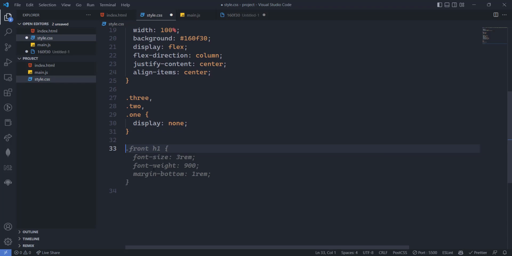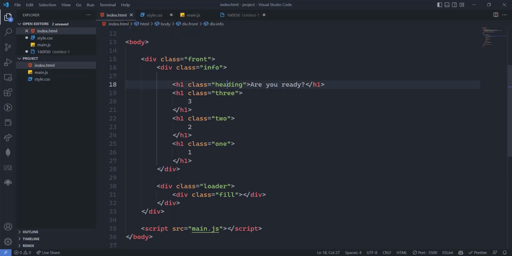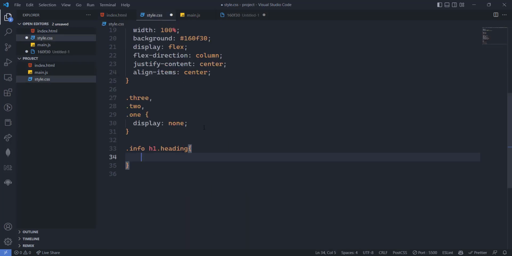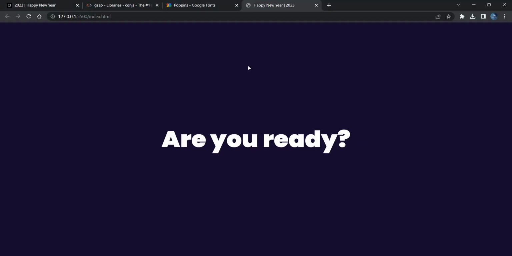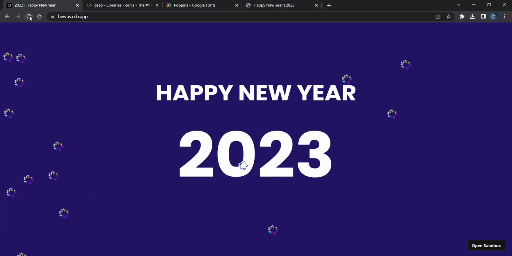So we have to deal with the info: .info h1, the h1 with the class heading. I think we have a class heading here. So let's check. Yes, we have the class heading, so we are going to deal with this. First of all we have to change the font size. By default the font size will be 4.5rem. Let's see this. This size is pretty good.